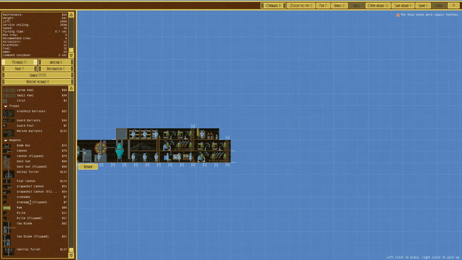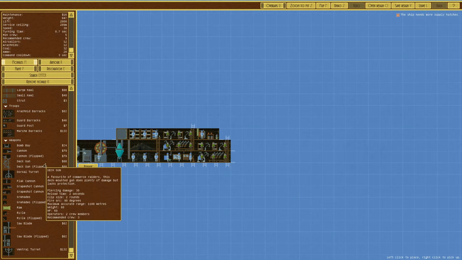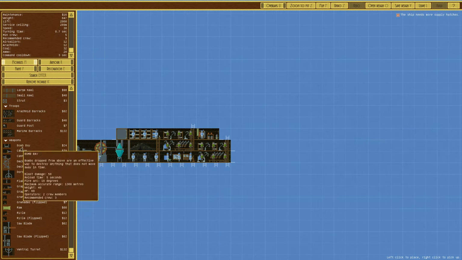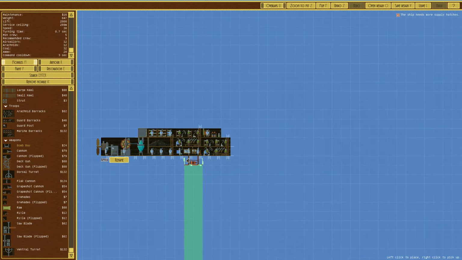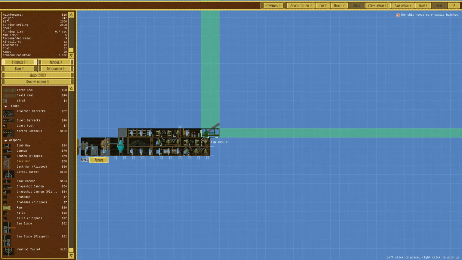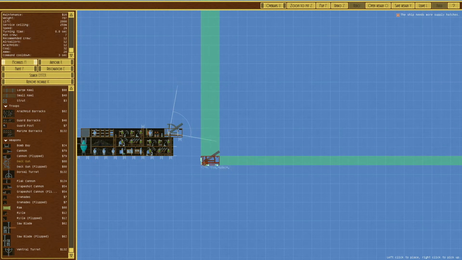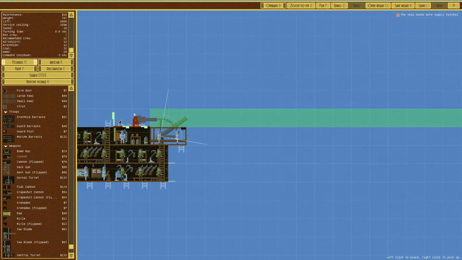So yeah, weapons are down here. Okay, I guess we should cover the weapons. So there are bomb bays, which have to be at the bottom, and as you can see, the highlighted spaces show where it can go, so you can't have a bomb bay on top, it'll go red. Cannons are kind of the basic weapons, and then you have deck guns, which are pretty cool.